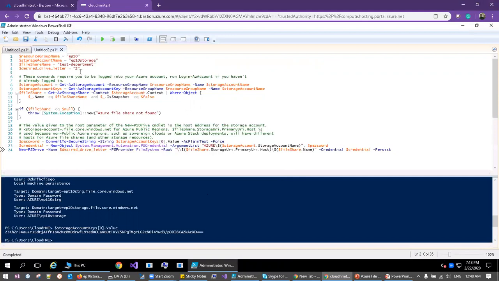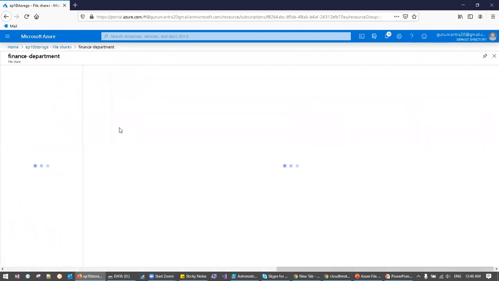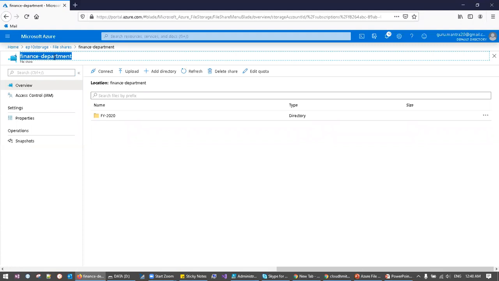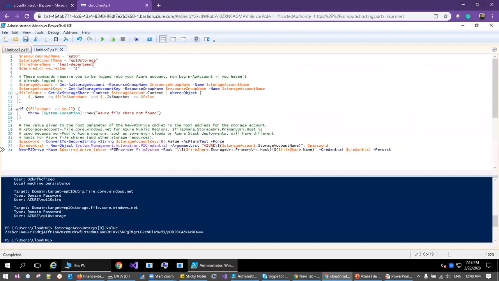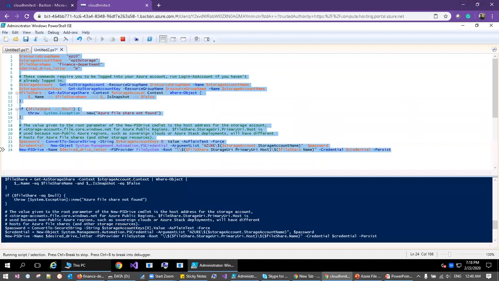Then you provide the file share name. Last time we synchronized the demo organization. Let's synchronize the finance department now, and I'll give a drive called W. Now I will execute all this command to get the storage account and also to configure that. I'll be sharing this code also.